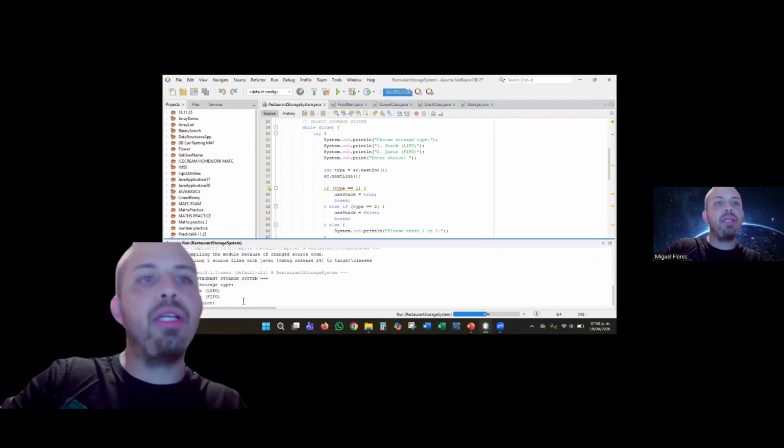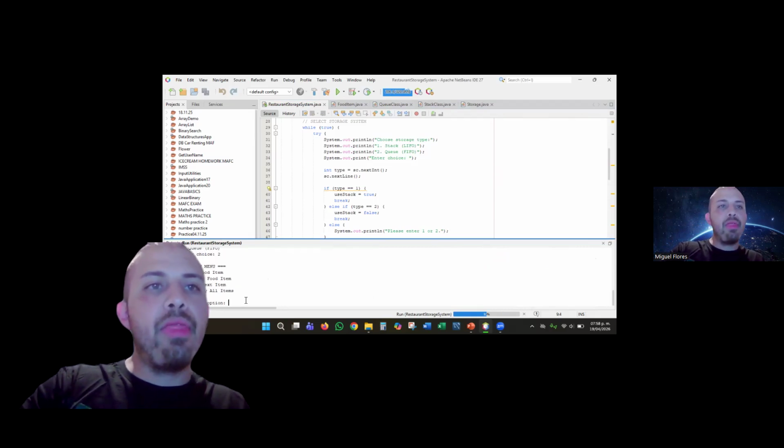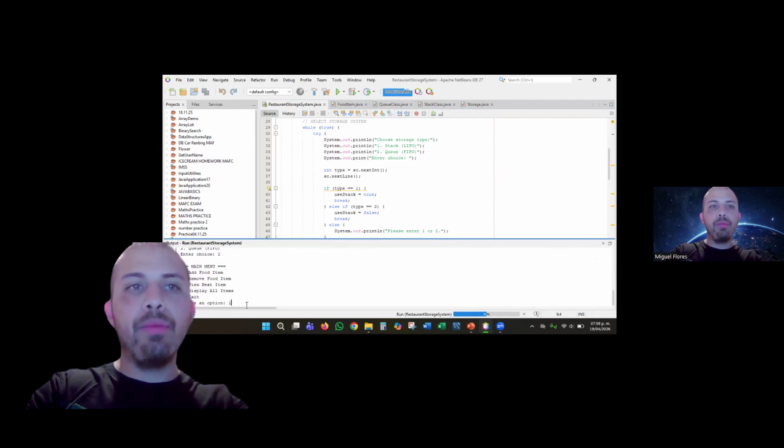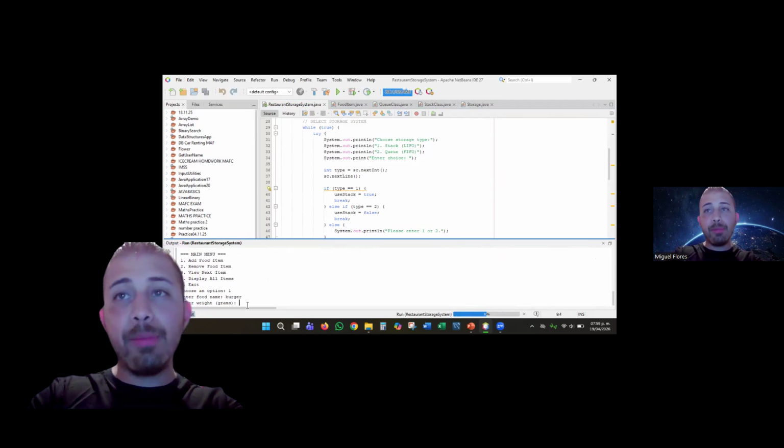That's it. We can use the first one. No, the second one, the queue system. Now, how can we add food? Let's see. One, add food. What is the food name? Burger. Here we have the weight in grams exactly.